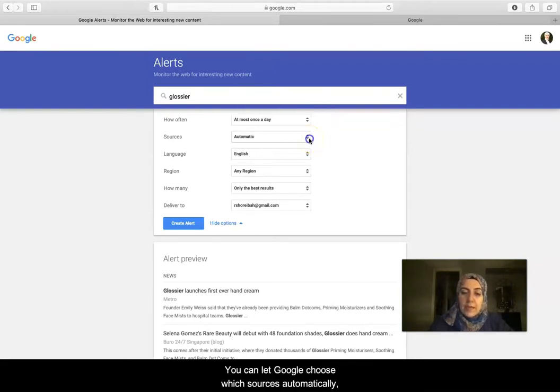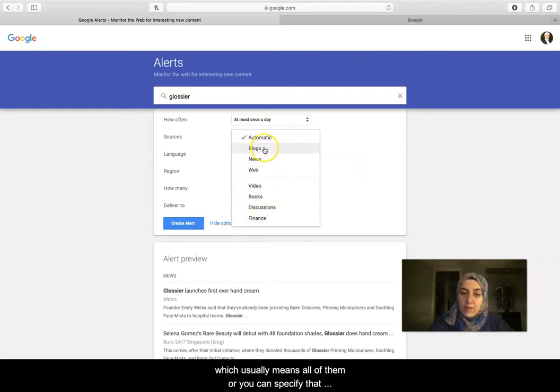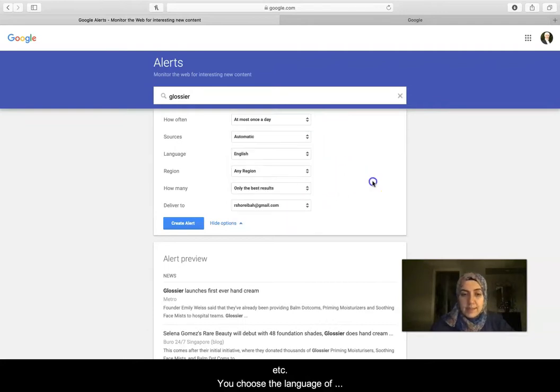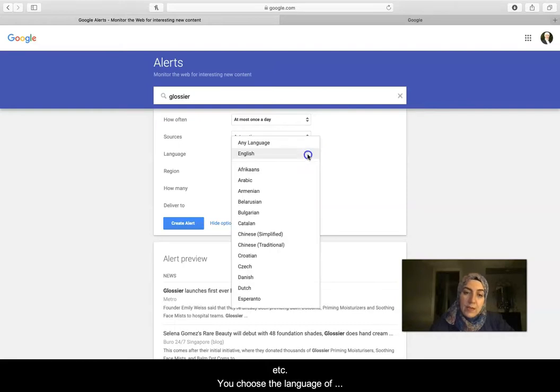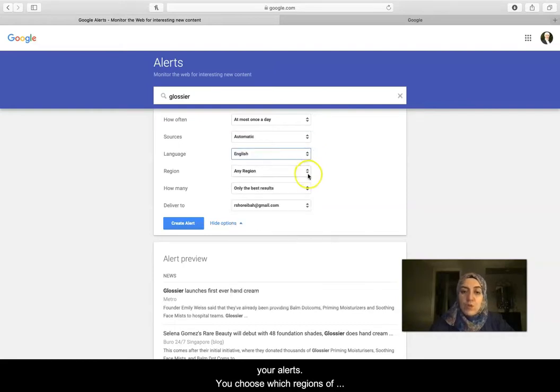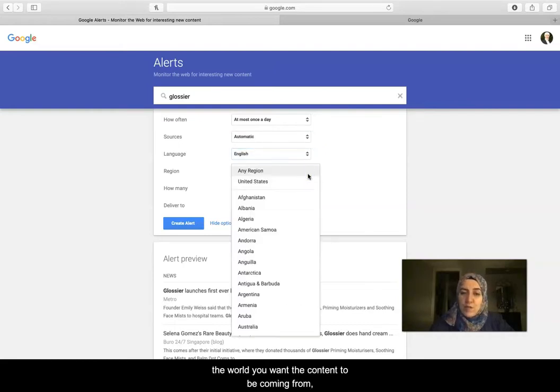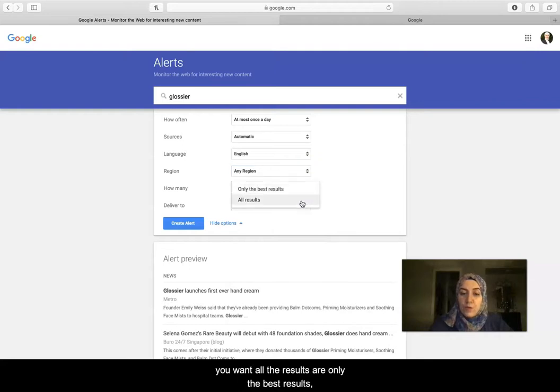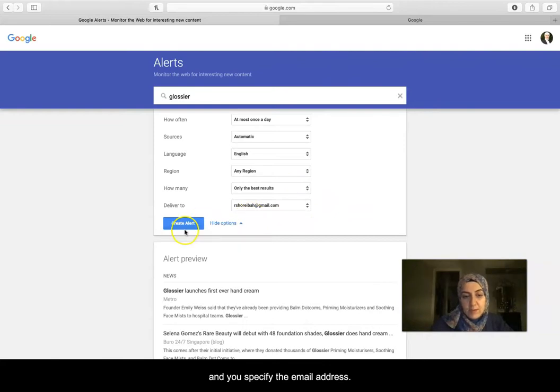You can let Google choose which sources automatically, which usually means all of them, or you can specify that you want alerts just from blogs, from news, from the web, only videos, only discussions, etc. You choose the language of your alerts. You choose which regions of the world you want the content to be coming from, or all regions. And then you choose whether you want all results or only the best results, and you specify the email address.